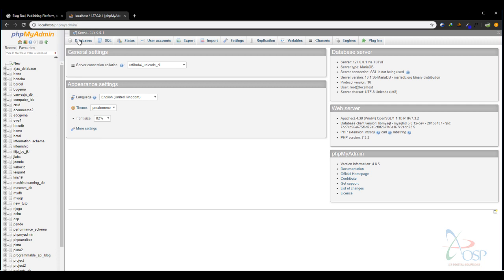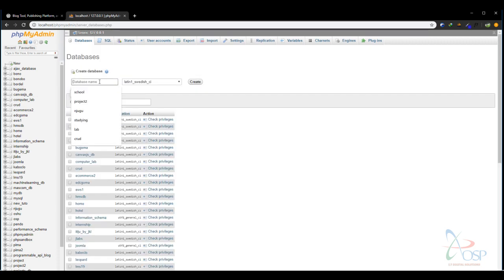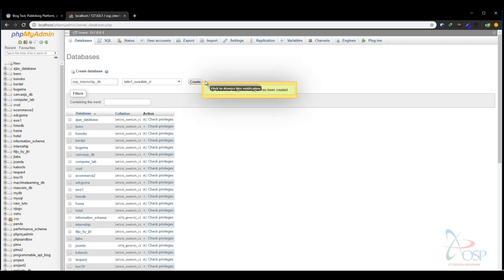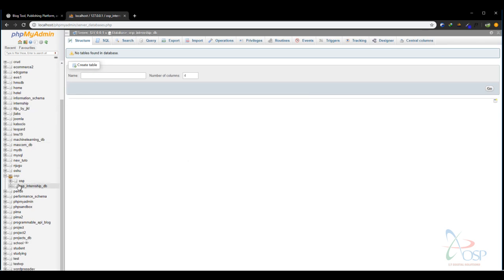So what we need right now is to create a database for our website, and we can name it, I think, OSP internship DB. This is how I call my database, OSP internship DB. All right, I guess that's correct. After that, you just create. Well, the database is already created, OSP internship DB, that's right.